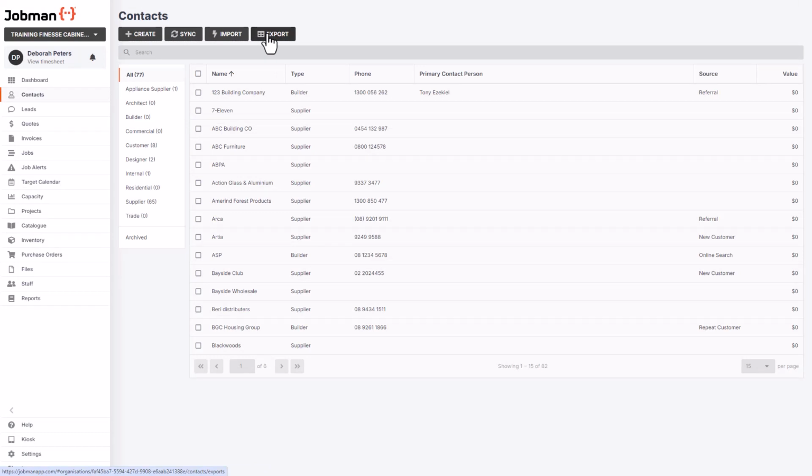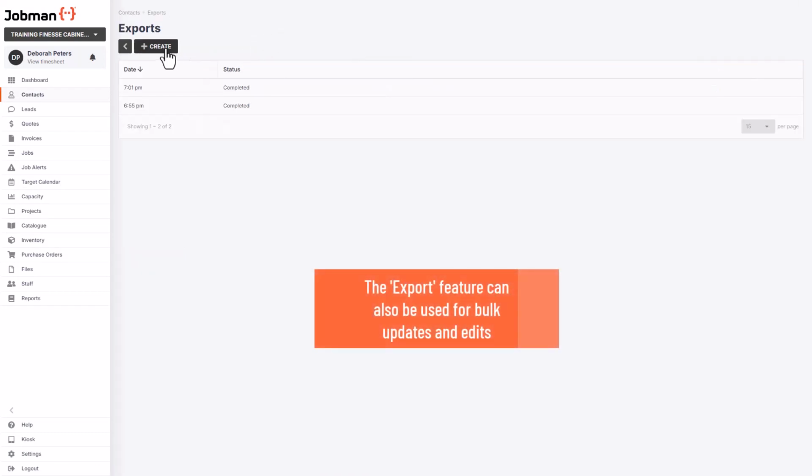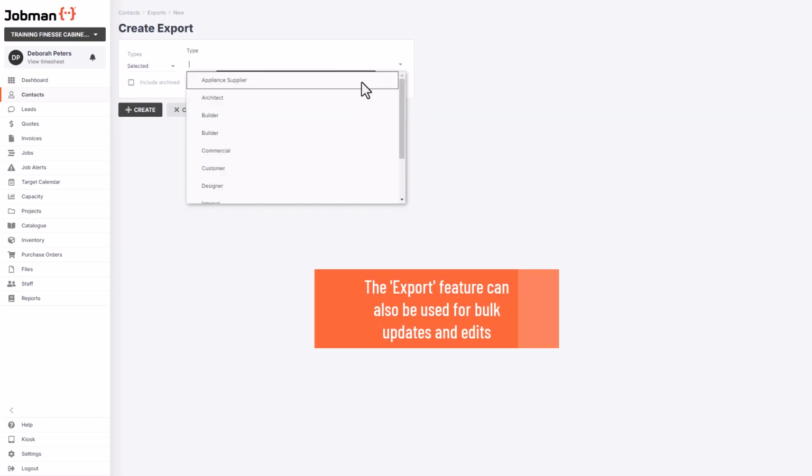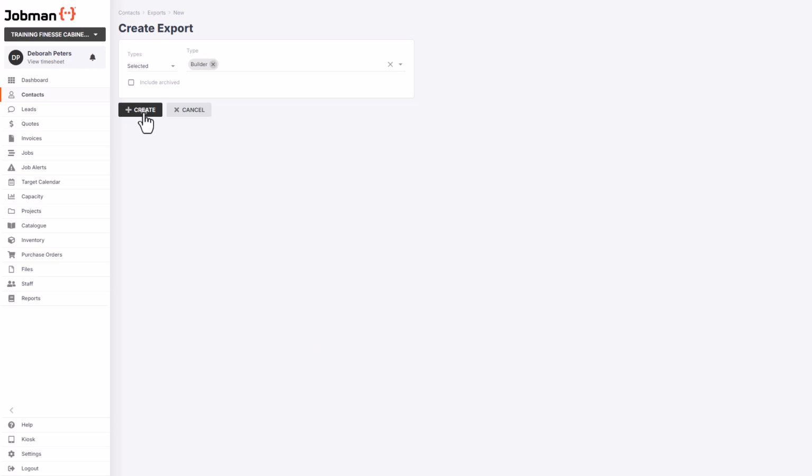Select Export to generate a report of your contacts. Click Create, select the contact types you want to export, and click Create again. Select Download and your report is ready.